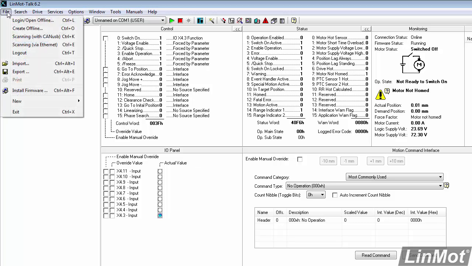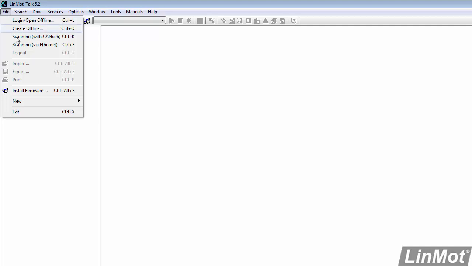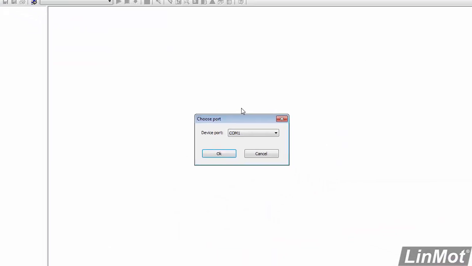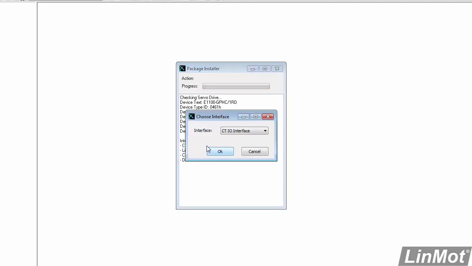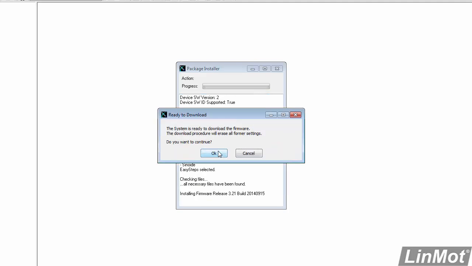To do that, we'll log out, and then we'll install firmware. So we'll click on File, Install Firmware. We'll pick the firmware file we want to install. For this video, we don't need to worry about the interface, so we'll pick None. But the application is important because EasySteps is an application, so we'll drop this down, select EasySteps, and say OK.